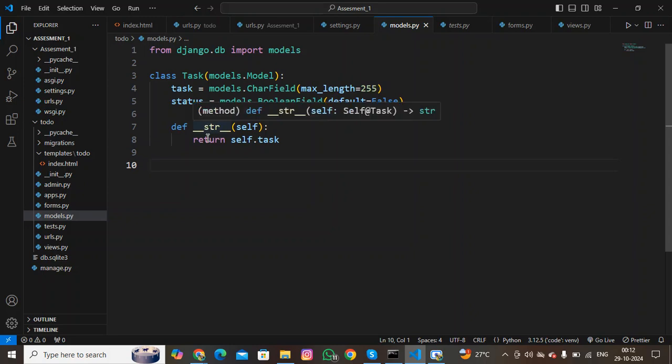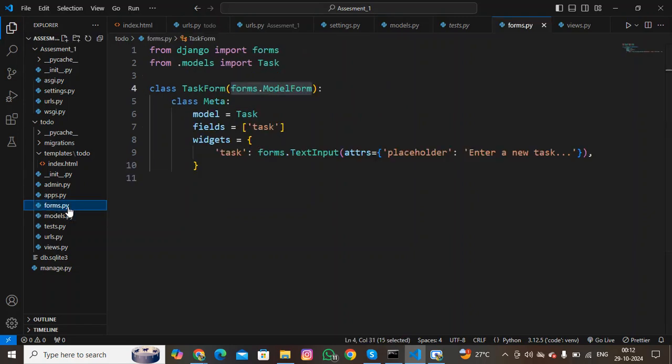Then we will come to the forms.py file. Inside this forms.py file, we will import the necessary modules. So from .models we will import Task, because this will allow the form to be linked directly to the task data structure which I have defined in this models.py file. Here you can see a class, and the class name we have given is TaskForm.